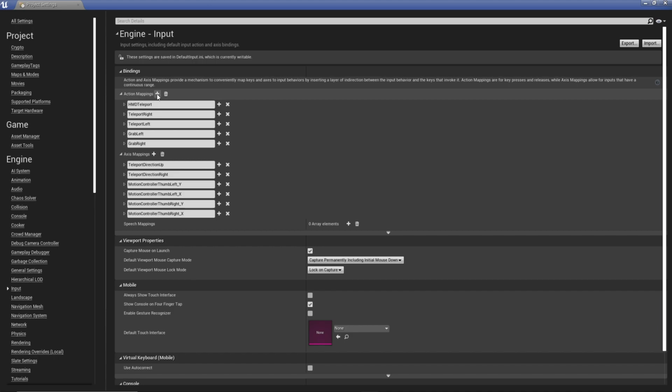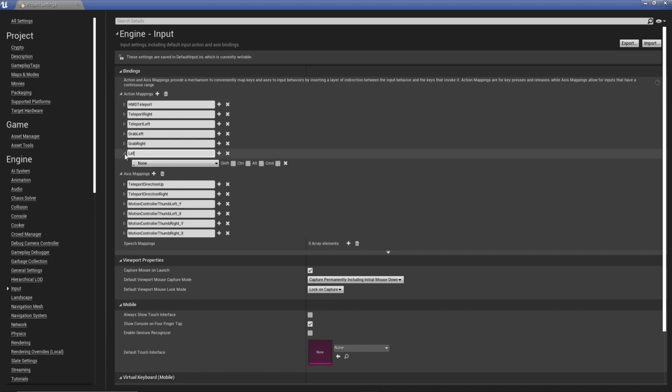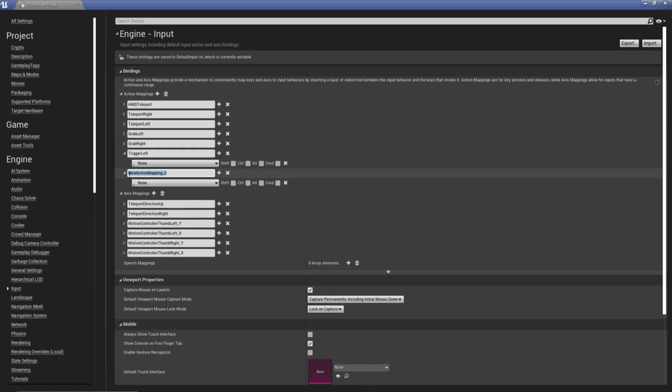So we don't get too far ahead, because this has already been going for quite a while, we're going to do action mappings. We're going to hit plus, select that and go left trigger. Actually, we'll call it trigger left. We'll keep with how it's laid out. Trigger left, and we'll hit plus. We'll call this trigger right.